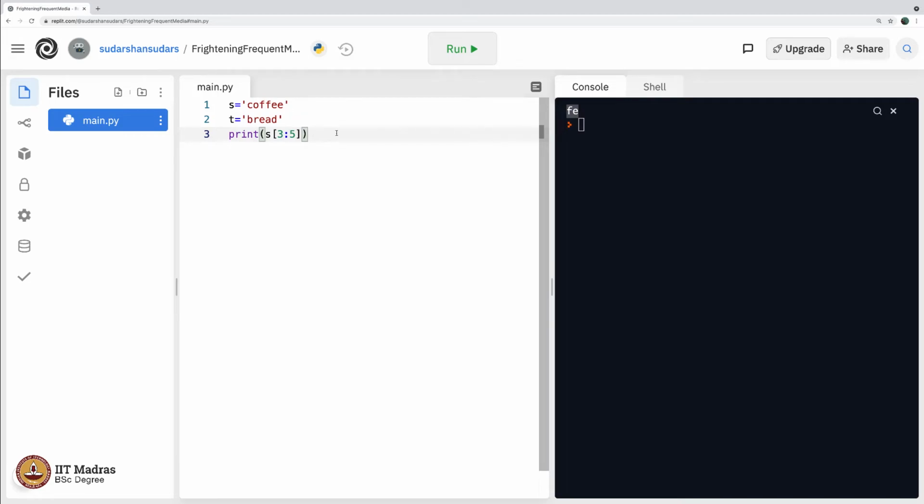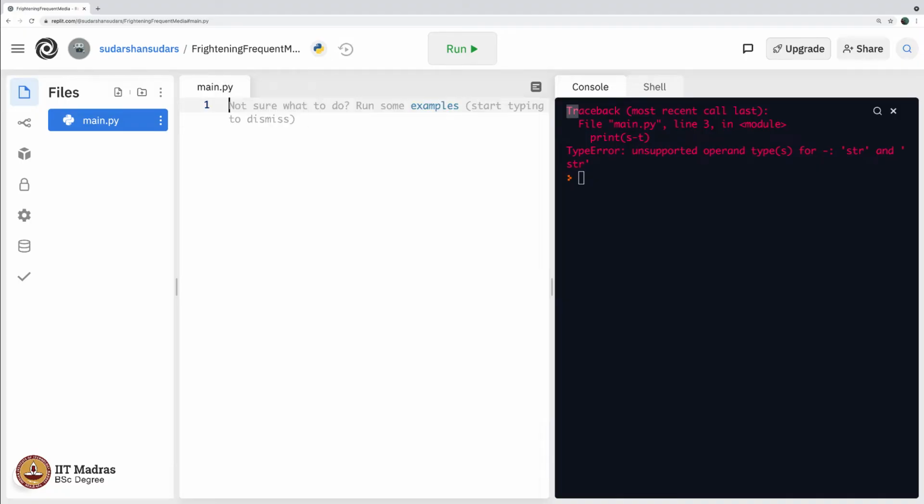Okay, so let me go ahead and then play around a little more with these two words. I said s plus t will give you concatenation. As explained before, s minus t will throw up an error because it has no clue what to do with subtraction of two strings. All right. Now, to put everything in context, I will type a nice piece of code and I let you think on what exactly will this output.